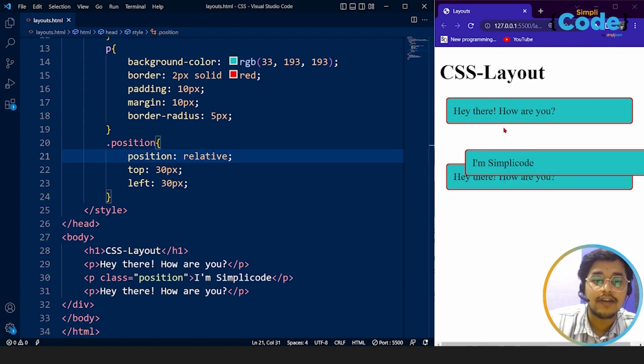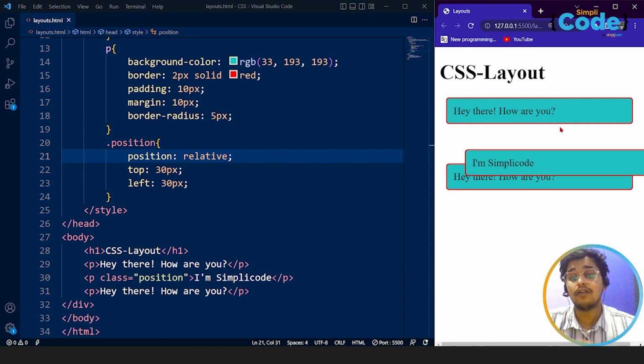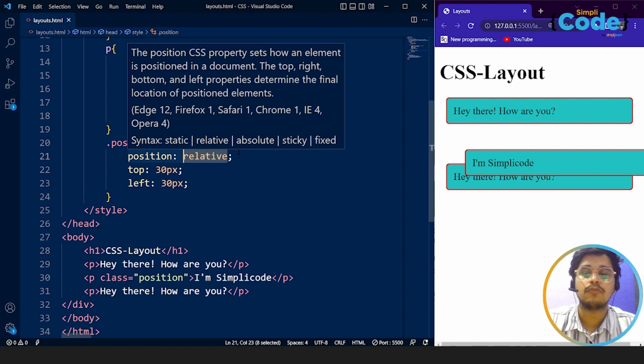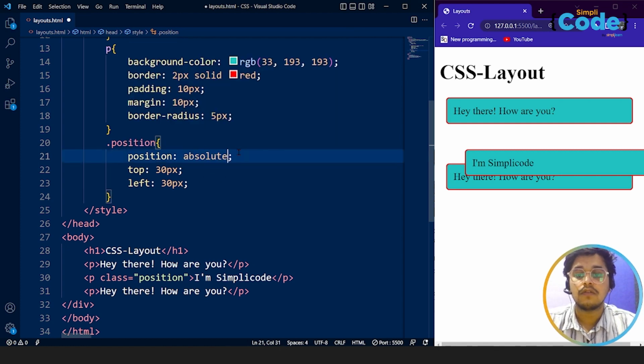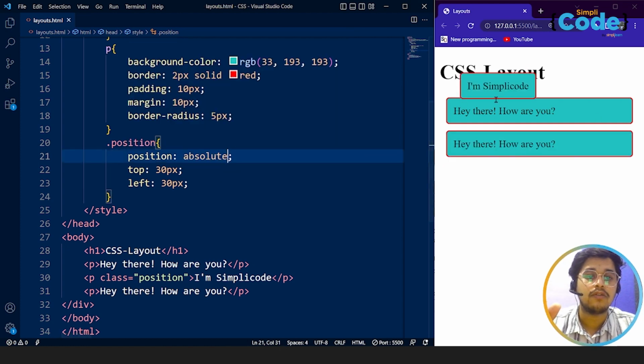For relative, the 30 pixels starts from here. It's in the normal flow. The box is still in the normal flow and we are editing it in the normal flow. That's the difference between absolute and relative in the position values of the position property. So we are going to write here absolute again, and here you can see the paragraph is moved to the top with 30 pixels from the top and 30 pixels from the left.